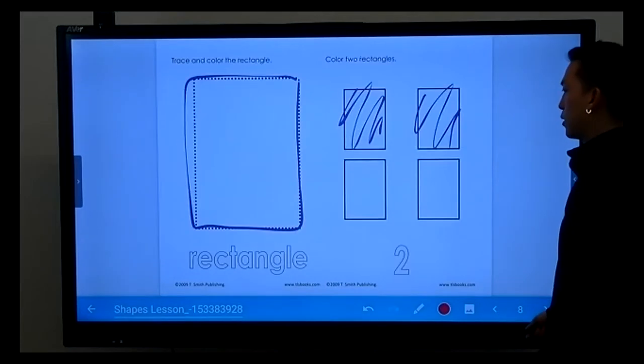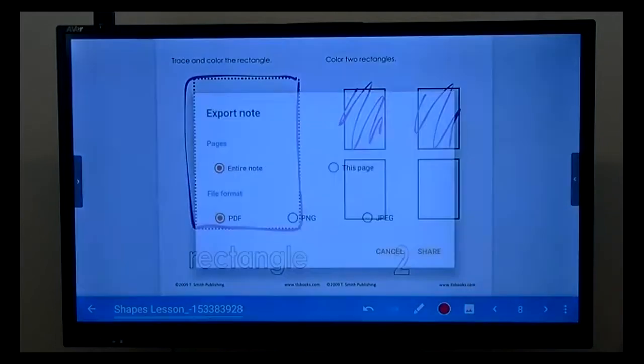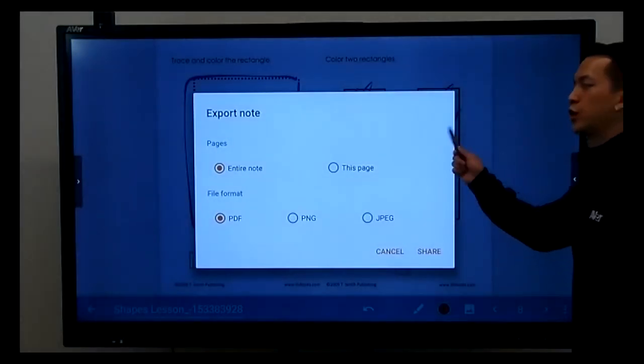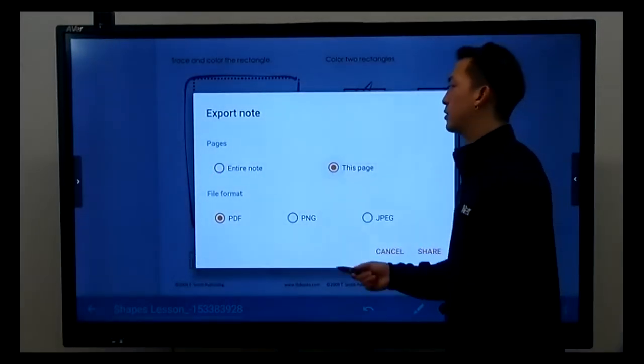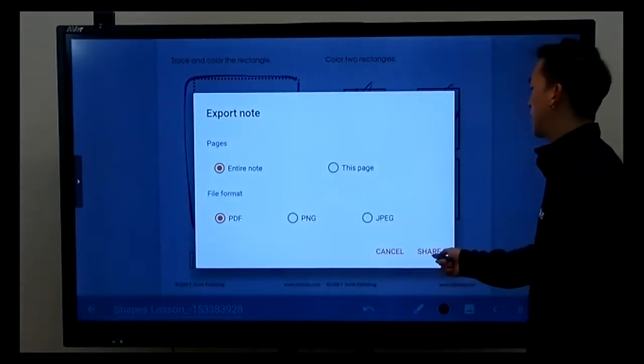When I'm ready to save my work and export it, I can go to export, and I can choose to export this entire note or just this page alone. So if I want to do just that page, I can, or the entire note in 3 different formats, and then I press share.